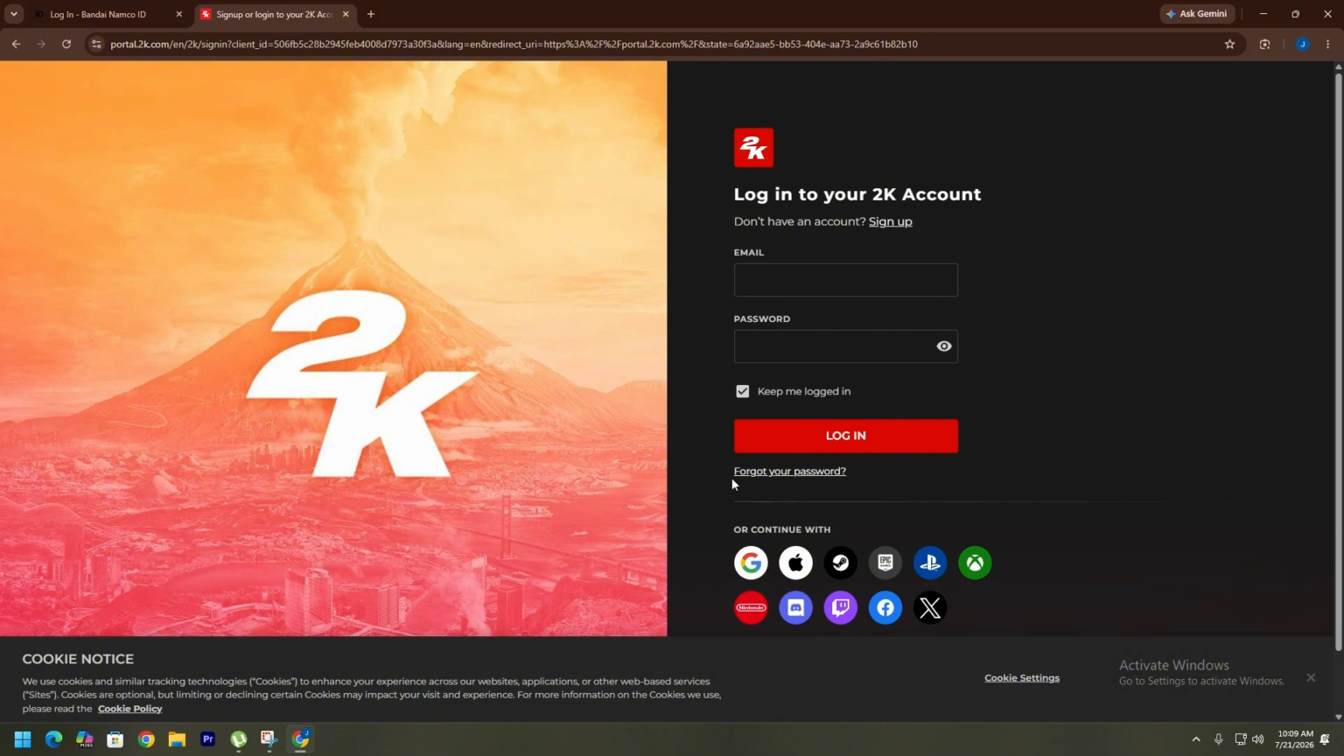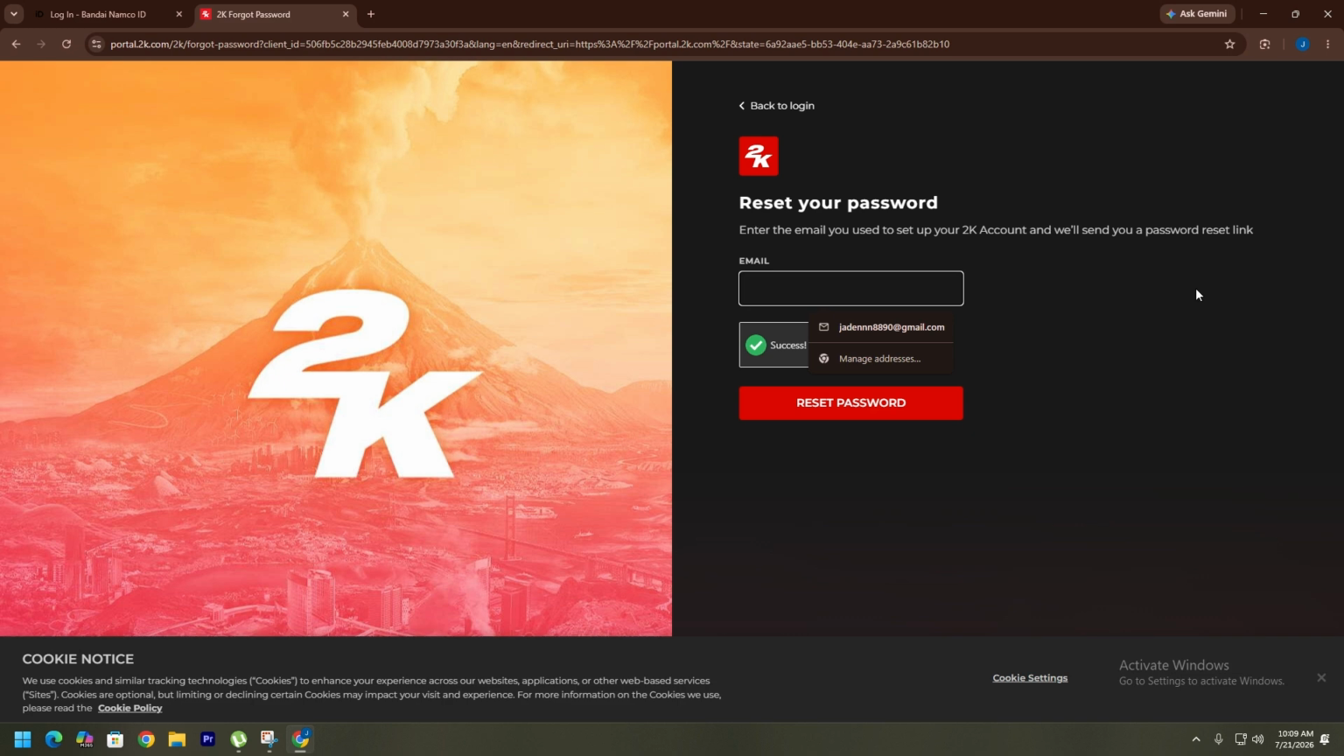you, right? So after doing that, if in case unfortunately you have forgotten your password, then you can also click on the option forgot your password. Then you can simply add in your email address, then you can simply click on reset password, and after doing that you will actually be getting a link from 2K. You can simply open that link on your email inbox, and then you can simply reset your password. So yeah, that is it.